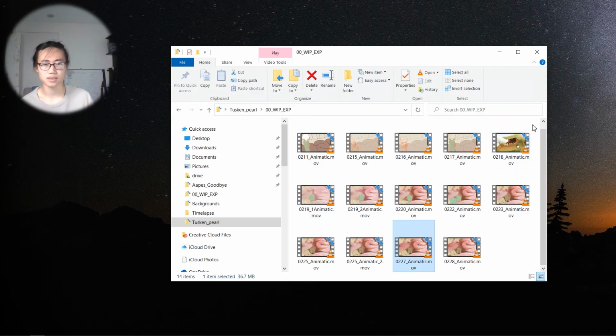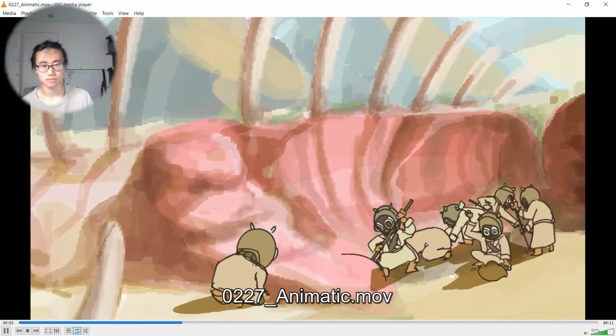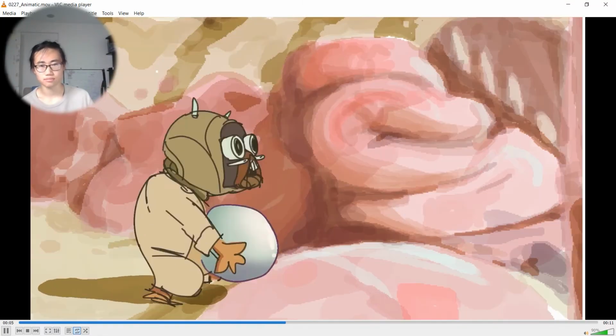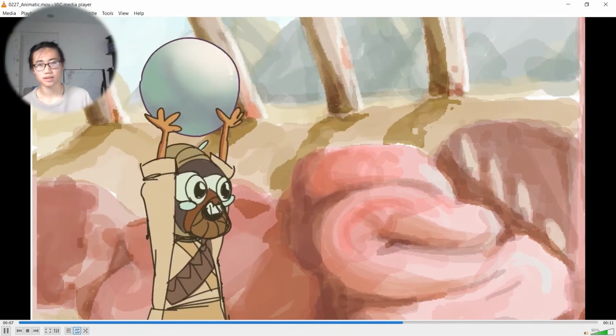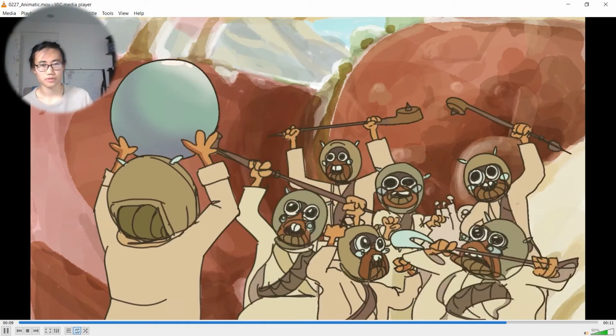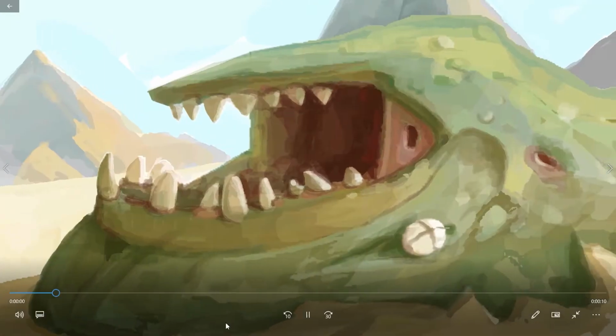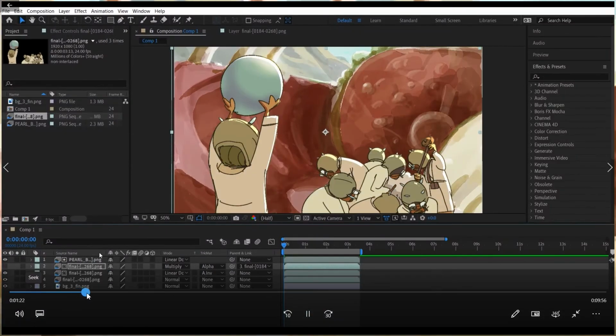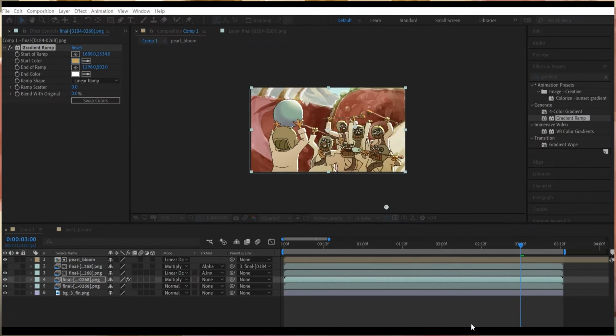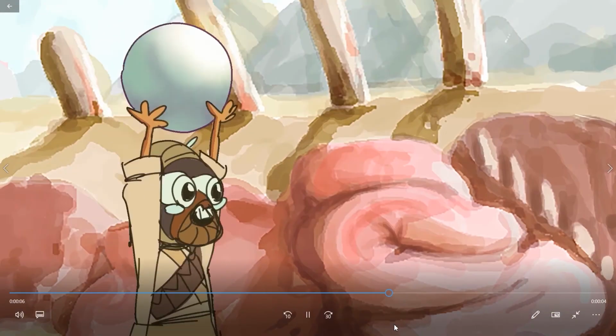And basically adding some shading. It's very simple, just a multiply layer. Put a blending node over it. Chuck some stuff into Premiere and After Effects and you got yourself this shot.